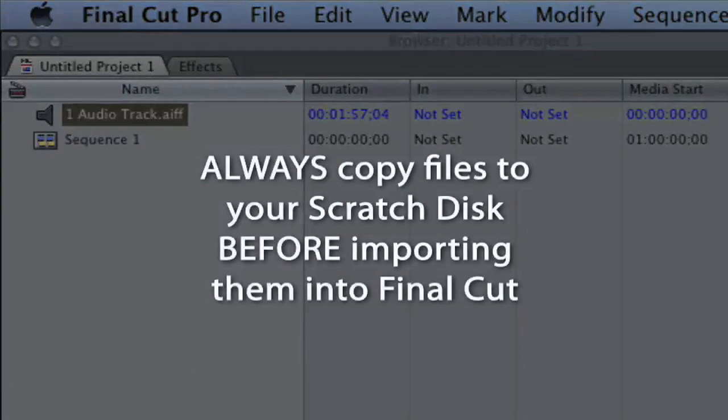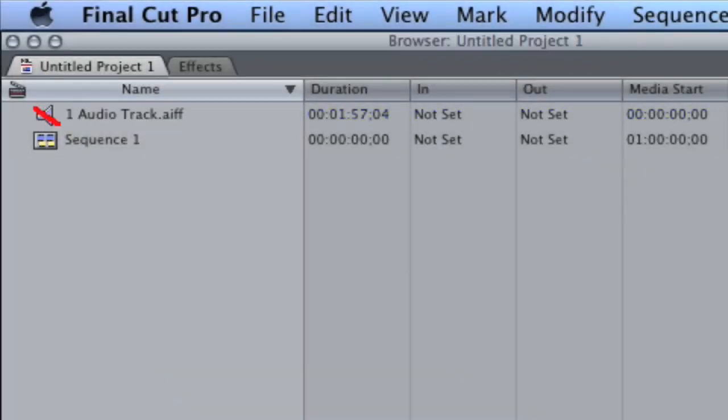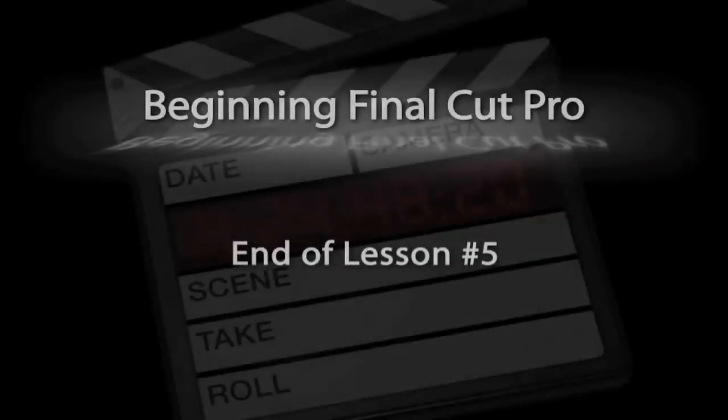It's extremely important when importing files that you first copy them to your scratch disk. Otherwise, when you eject the CD, flash drive, or thumb drive, the files will disappear from your project and their icon in the browser will have a red slash through it, indicating it is offline.